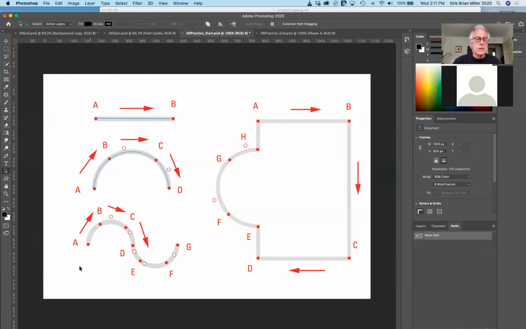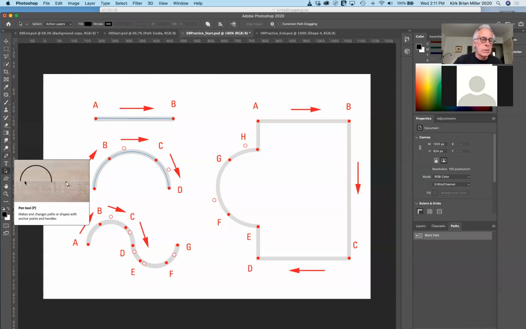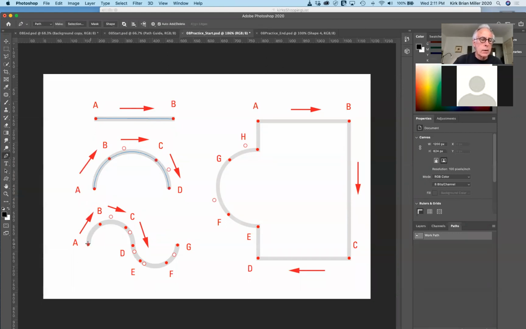Now, this gets a little bit more complicated. We want to create something like an S curve or a sine wave. So again, I select the pen tool, and I click here at point A, I click at point B, and before I release the mouse, I drag to this little dot here. And then I do the same again here. I click on point C and click and drag a little bit until I get there.